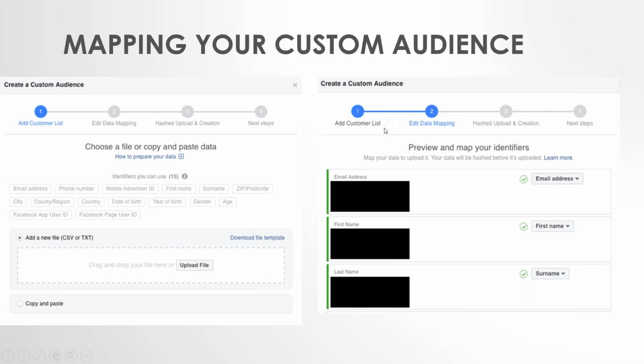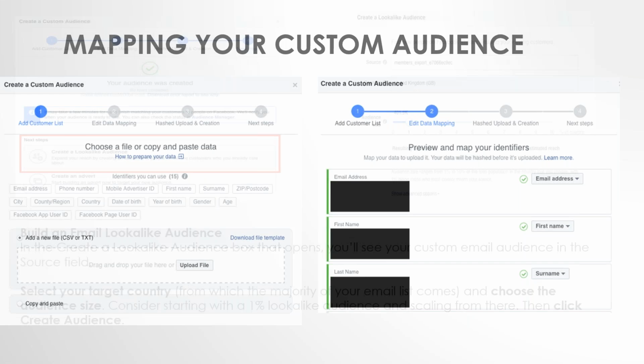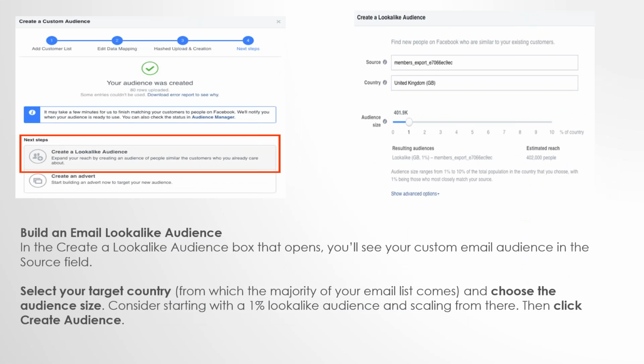And then you're going to map out your identifiers. So you match the email from your list to email on Facebook and say, hey, I want this field to be recognized as Facebook's email. This is their first name, and then map these out all the way, so Facebook knows what they're looking for out of that CSV file. You say, this is the column for emails, this is the column for first name, this is the column for last names, and so on and so forth. It might take a few hours to maybe a day, and then you'll have your source audience created.